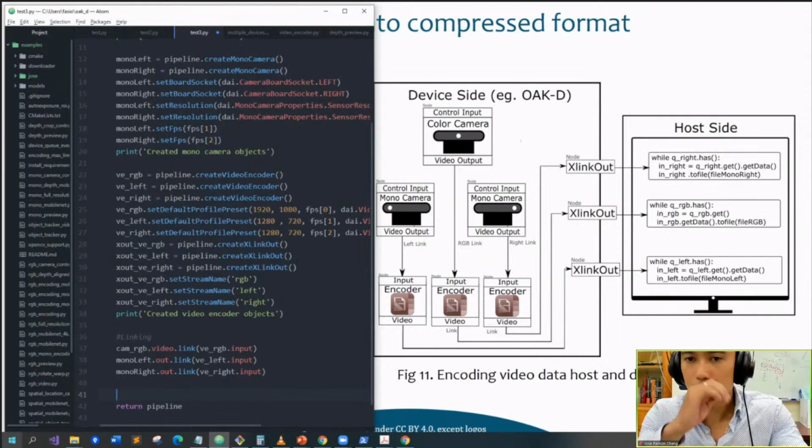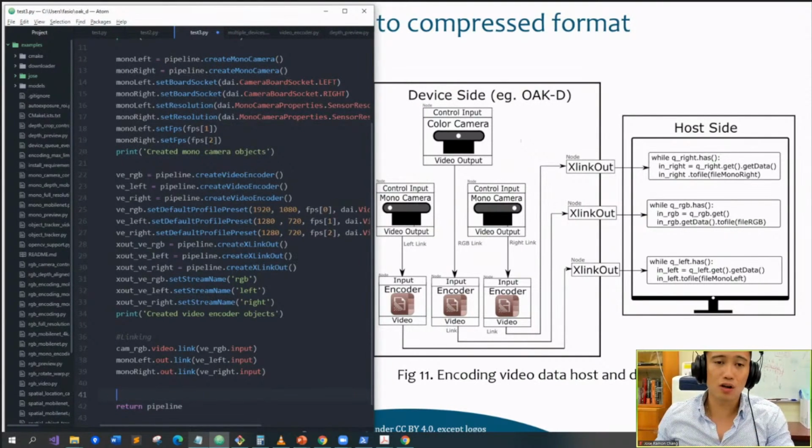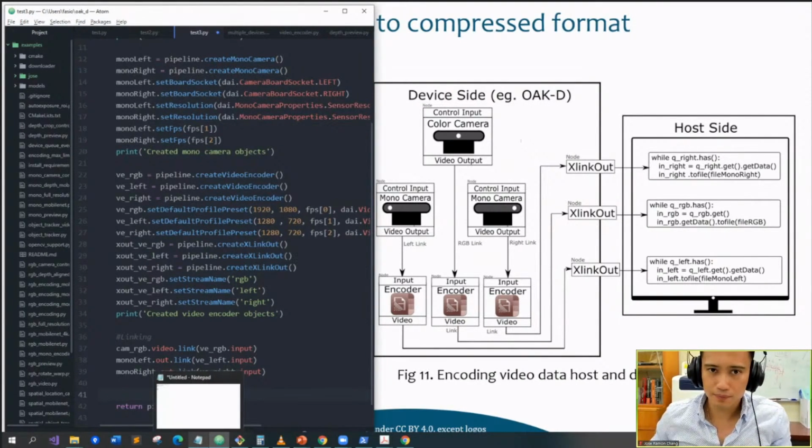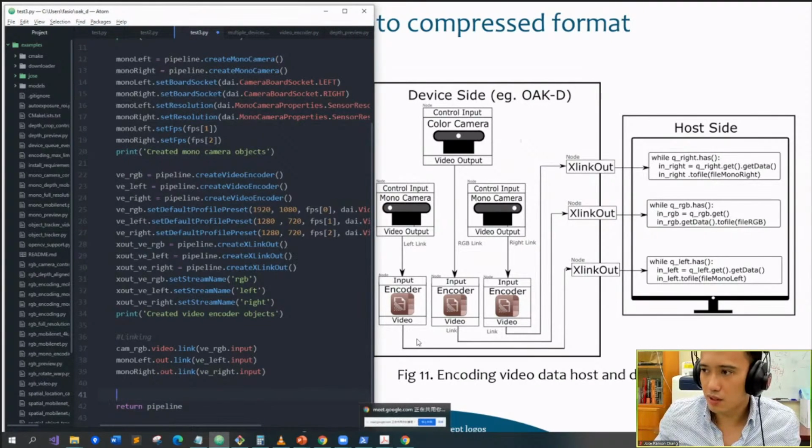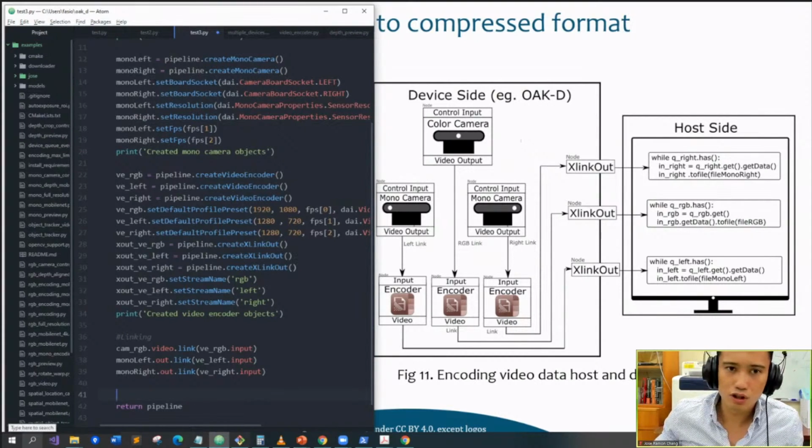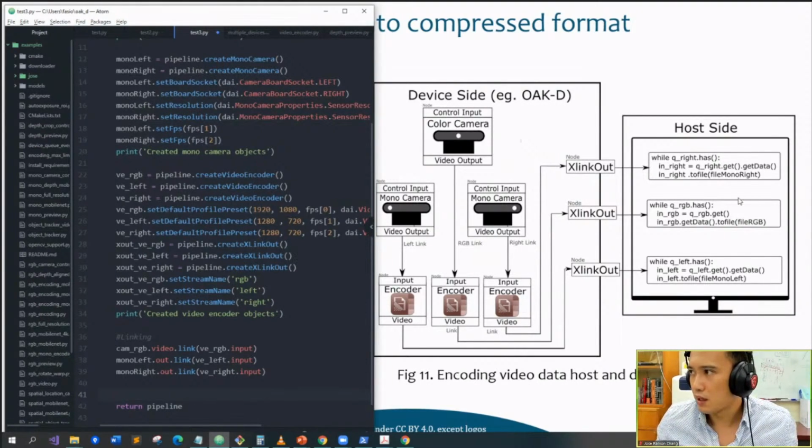Now we need to link the output, which is the output of the video encoder, a bit stream. We're going to link the bit stream output of the video encoders to each of the respective X-link out, and then finally we're just going to dump the queue values into some videos. Okay, so let's do that.